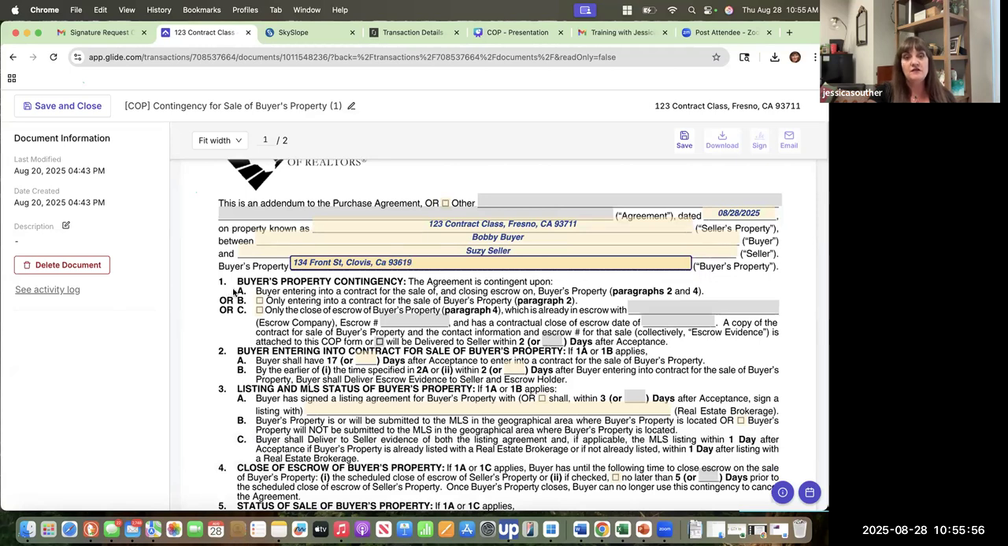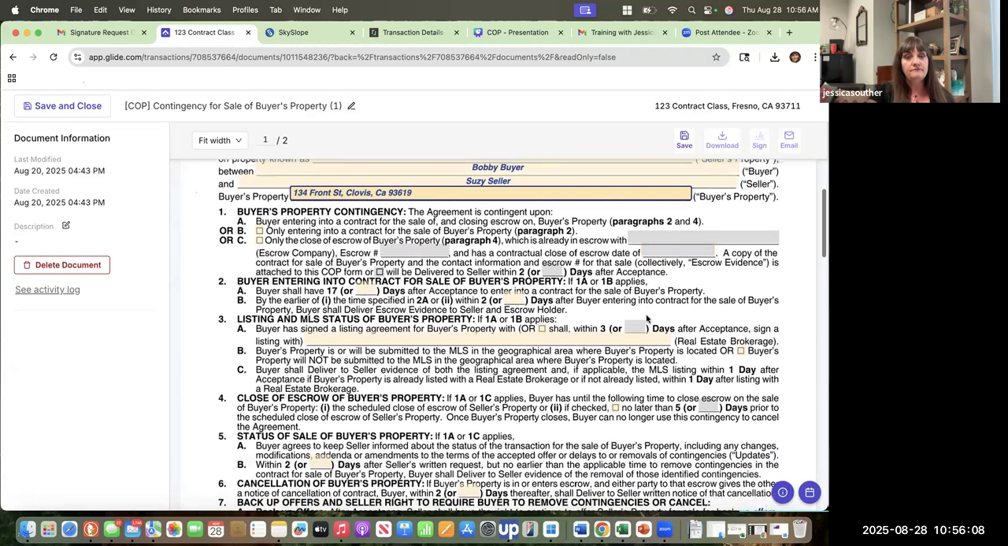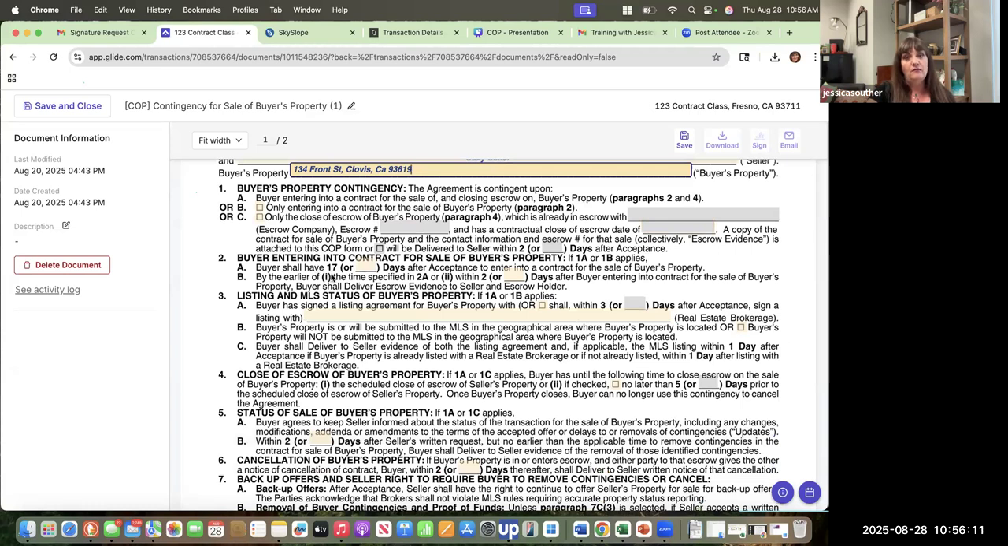So I'm not going to do anything because 1A is the standard. If I had already been in contract, I would check C and put the escrow number, the escrow officer, and the date that it's scheduled to close. Realistically, the house that I'm buying has been on the market for 60 days and they don't have any other offers. So I'm going to push my luck and put 25 days in there to give us a little more time, and we'll see if they'll counter it out.